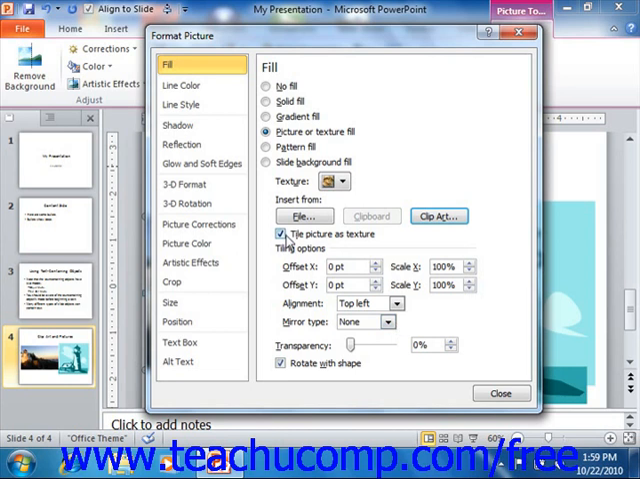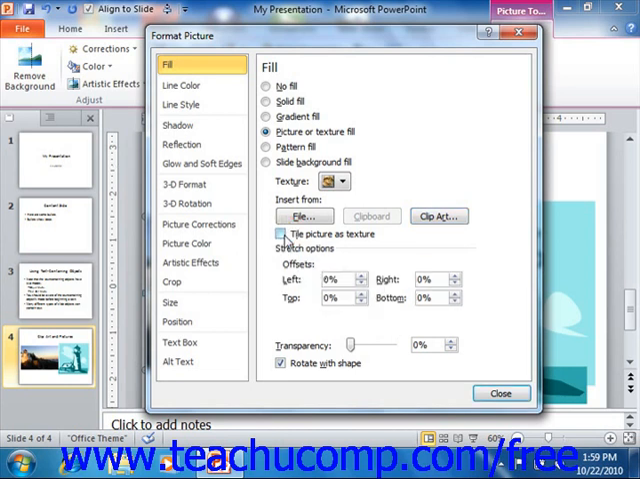If you deselect the Tile Picture as Texture checkbox, you will instead see the Stretch Options section appear. You can change the background image's offset settings in the Stretch Options section. Use the left, right, top, and bottom spinner boxes to input the percentage by which the image should be offset from the selected side. Finally, you can set the amount of transparency to apply to the background fill by using the Transparency slider. Also, if you want the background to rotate with the image if the main image is rotated, then check the Rotate with Shape checkbox.